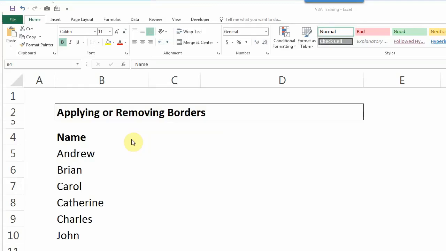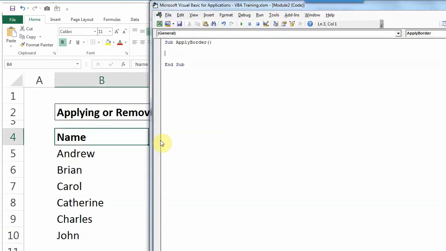In this video, we are going to learn how to apply or remove borders with the help of VBA. This will be useful where your range is going to be different all the time, like the data that you upload or download is different every time. That is where, for presentation purposes, this macro can be used to apply or remove borders. So without wasting further time, moving on to my VBA editor.